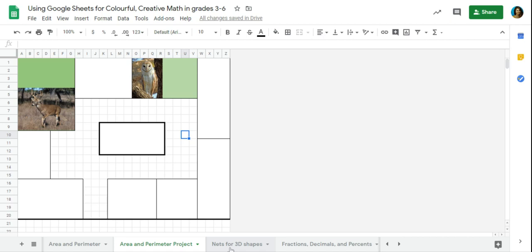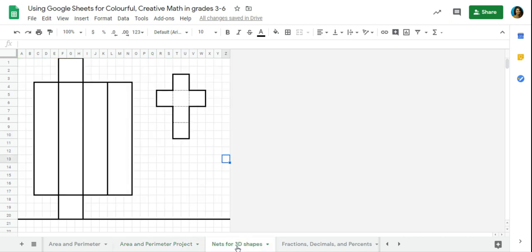All right, the other thing related to this is nets for 3D shapes. So I've already made a couple here. In grade 2, they are doing cubes. So I've shown how they can make a cube net here. In grade 4, they are making rectangular prisms. So here is a rectangular prism net here.